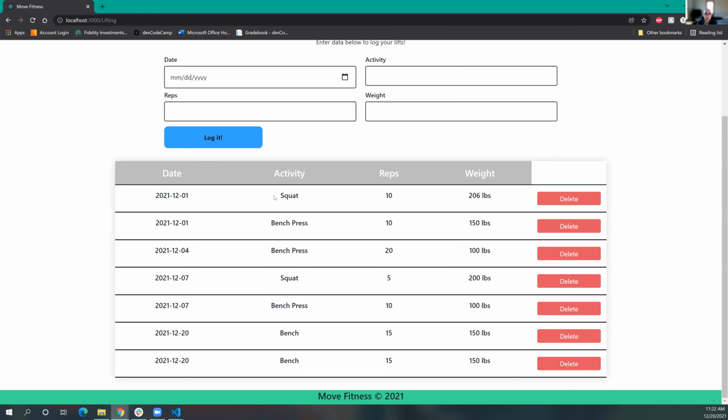But as you can see, we can track any kind of lifting activity that we do, and then we can see how many times we are working out and whether or not we're working out multiple areas on the same day. And it's a great way to stay motivated because you can see how many times you're actually working out.